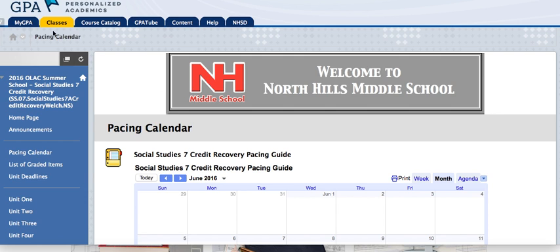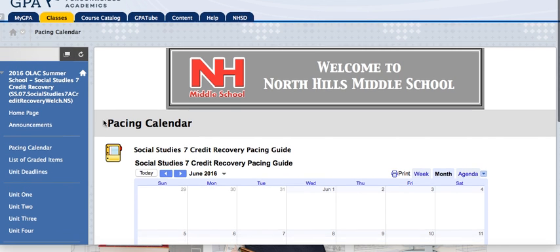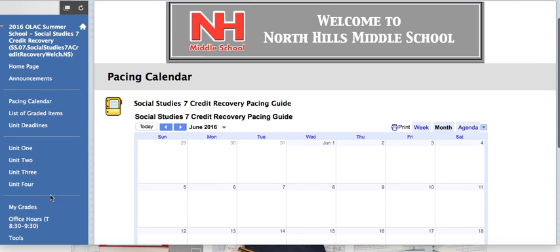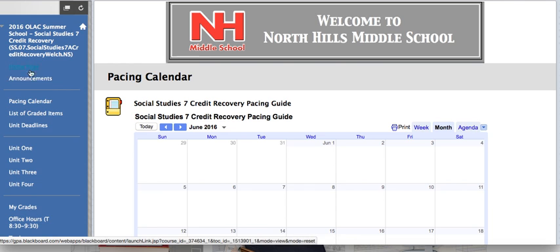Now, whenever you get into the GPA course, or once you initially log in, you'll see there are a few different tabs on the top of the screen. The one that you're going to need most is the Classes tab. After you click on the Classes tab, you can click into Social Studies 7, and you're presented with the left sidebar here. On the left sidebar, there are different buttons for you to press. Each of these is a different link: homepage, announcements, pacing calendar, and I'll go through those momentarily with you. And then over on the right side here is where most of the content of classes will appear.